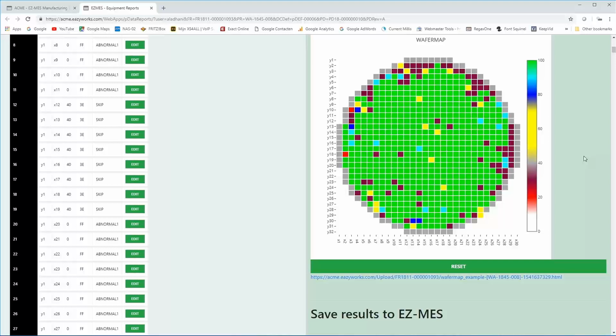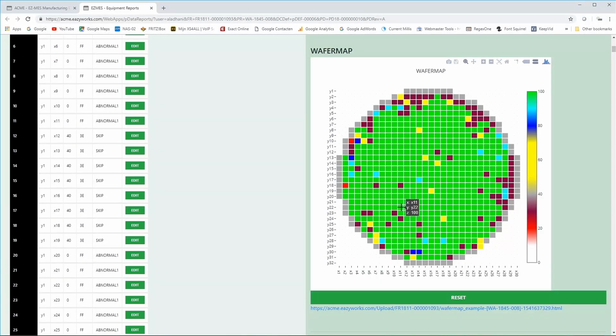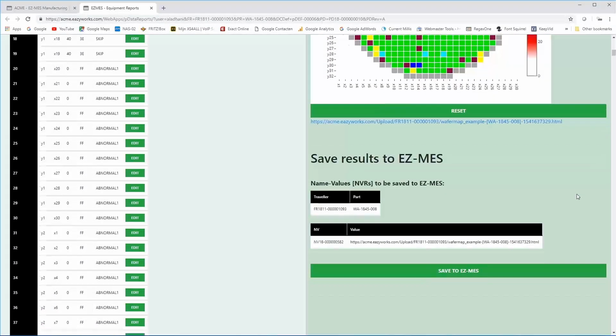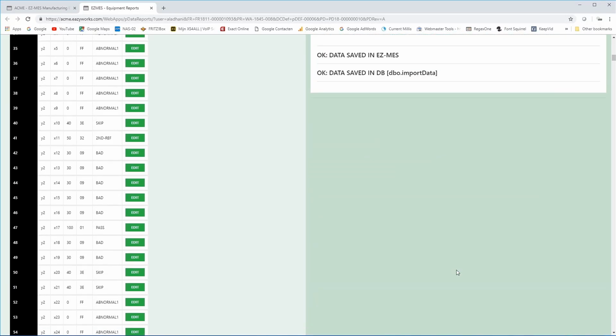Now the user can store both the data points as well as the wafer map. The data is effectively saved. The user may now exit the extension by closing the tab and navigate back to EZ-MES.